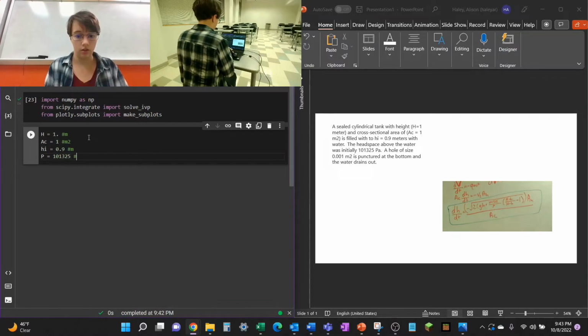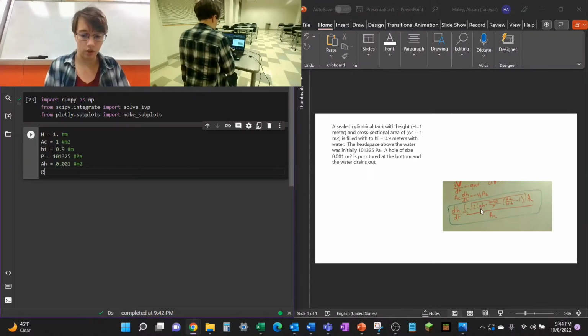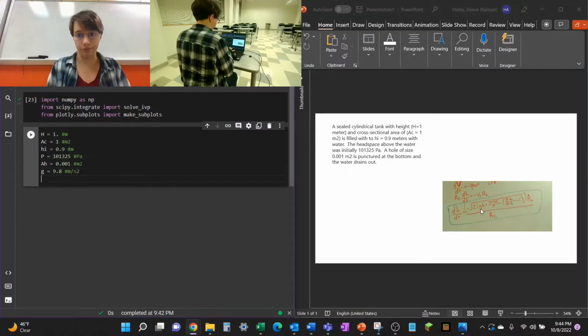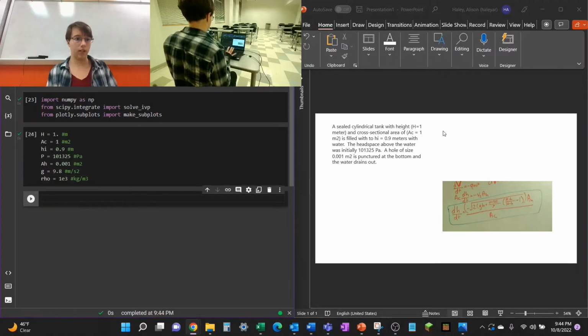101,325 pascals, and then the cross-sectional area of our hole is 0.001 meters squared. And then other values we need: our acceleration due to gravity, so g is 9.8 meters per second squared. And then we also need our density. It says that we're working with water, so rho is equal to 1,000 kilograms per meter cubed. All right, so there are our values that we have.